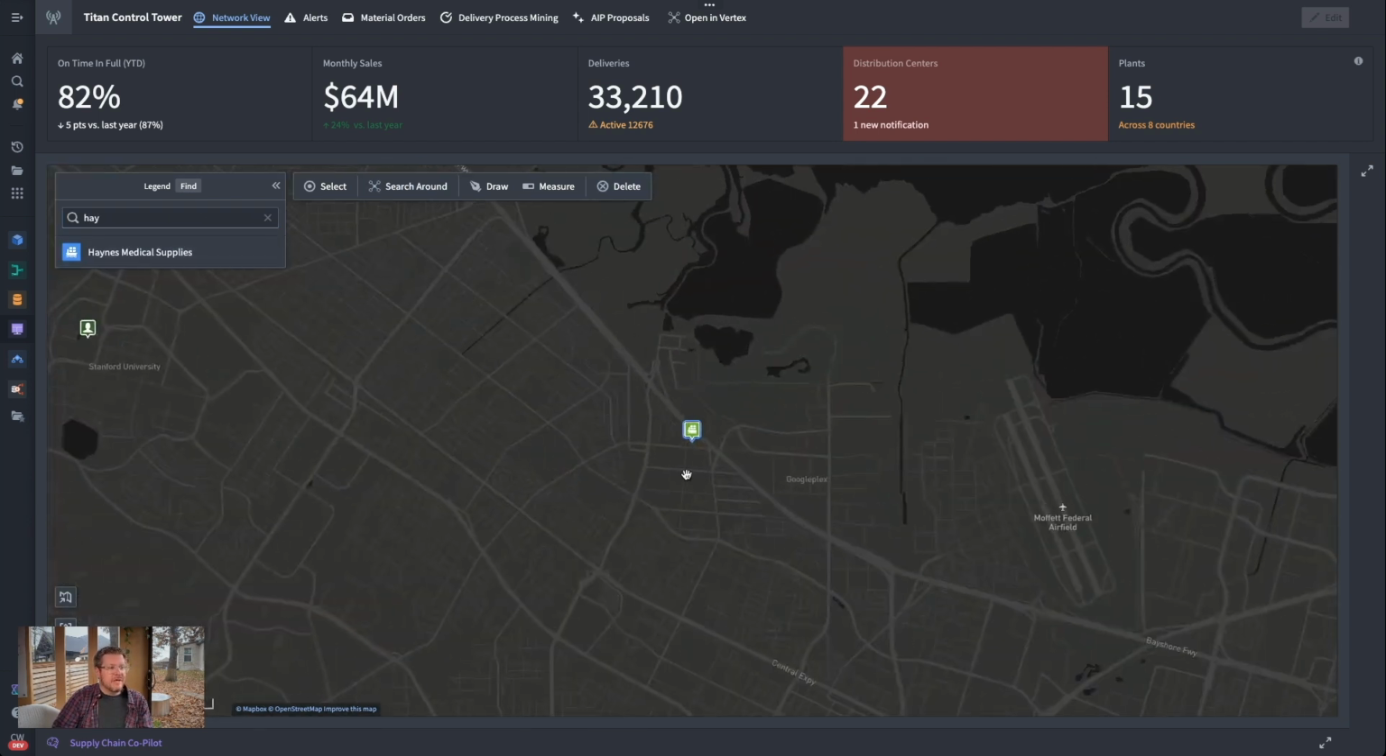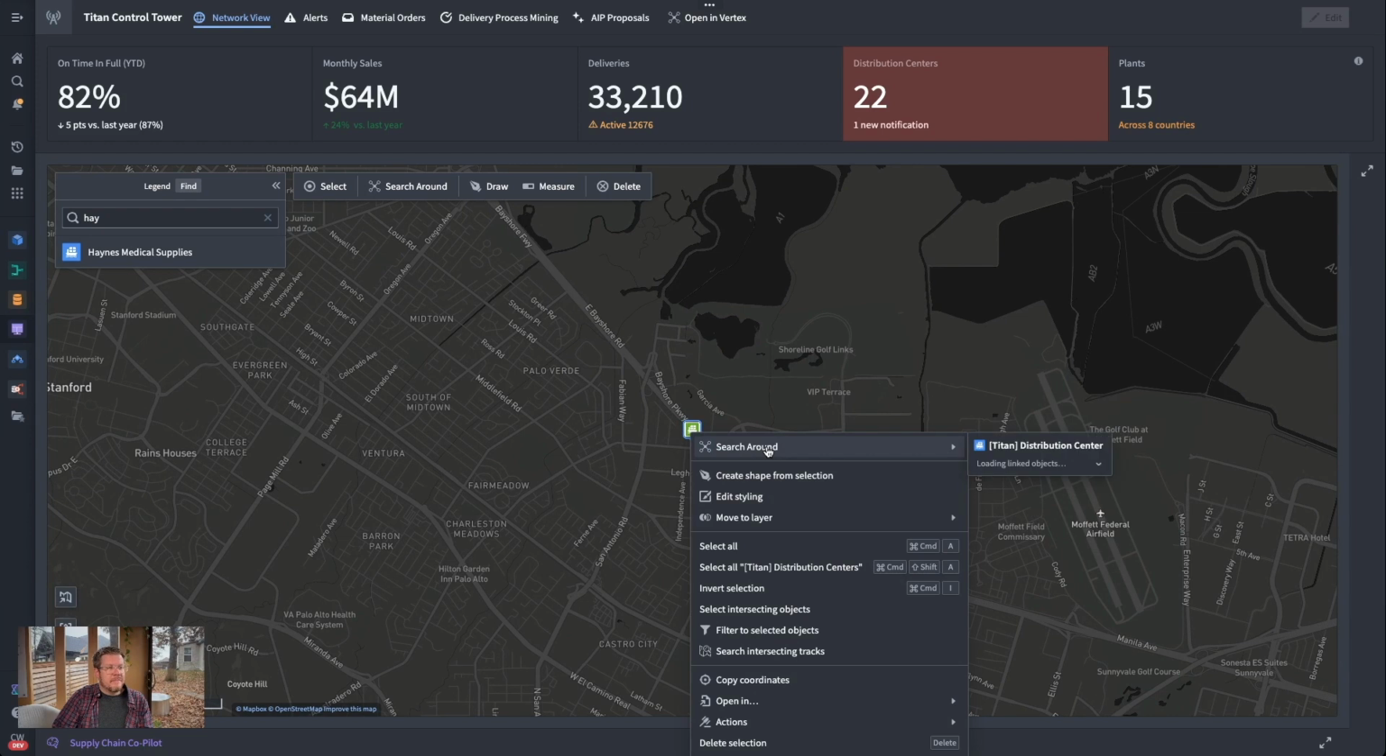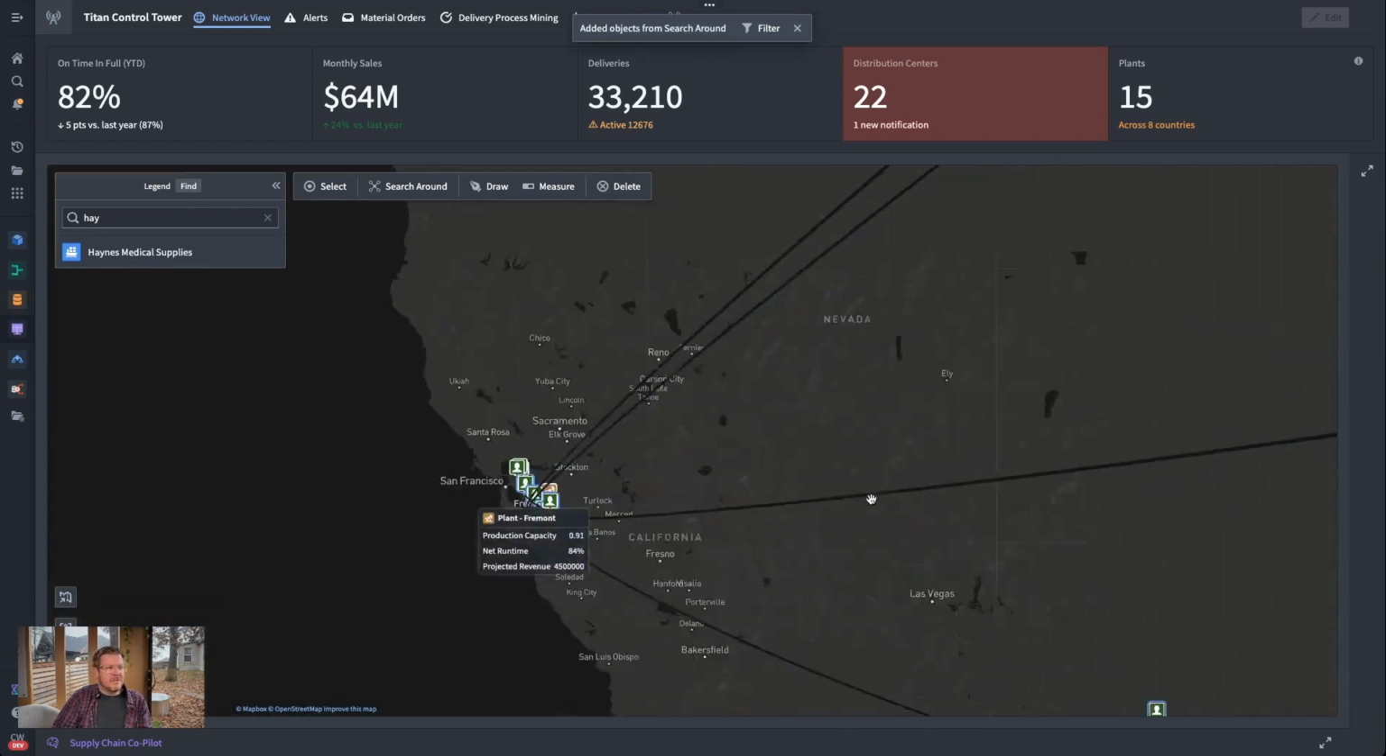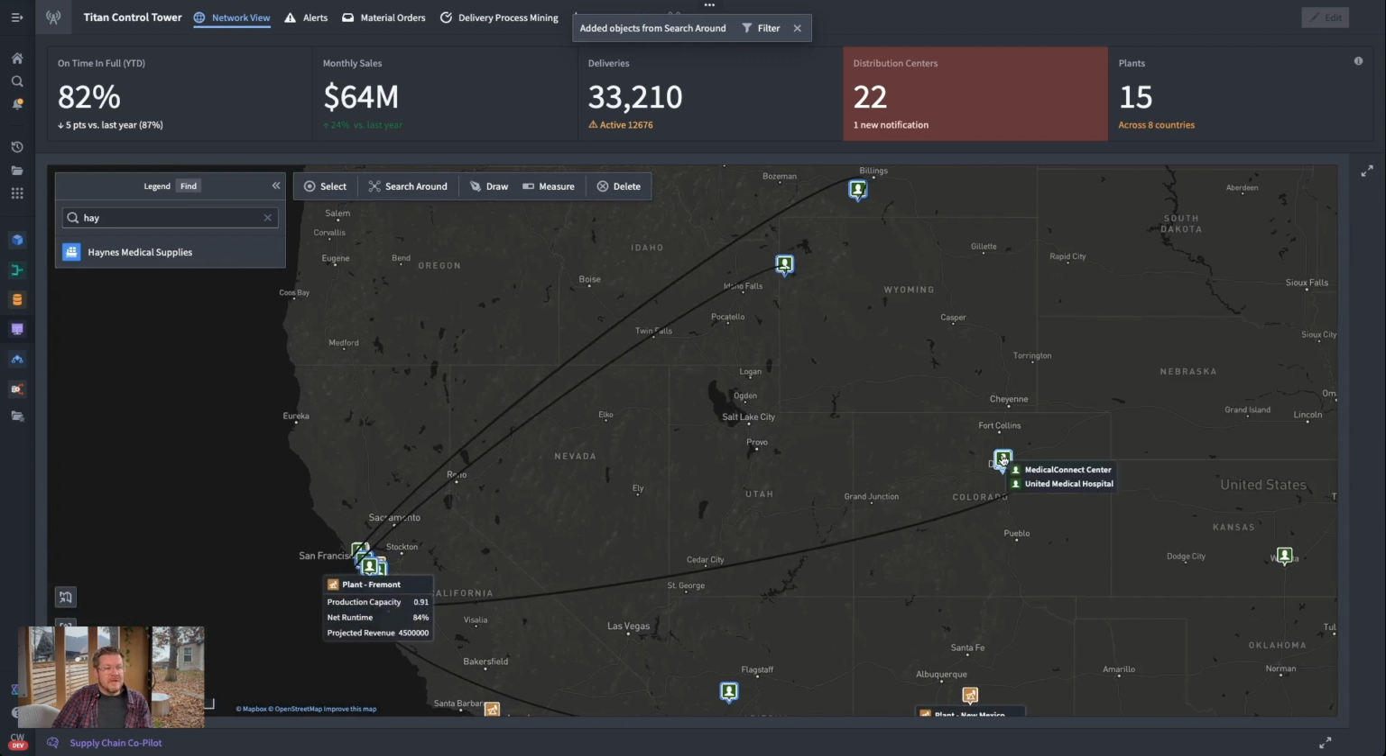Haynes, zoom in here. Let's see what the impact is, how many customers and what type of customers we service out of this distribution center. So I can quickly see I have different hospitals and medical centers. That's not gonna be great if they don't have surgical masks. So what are we gonna do about it?